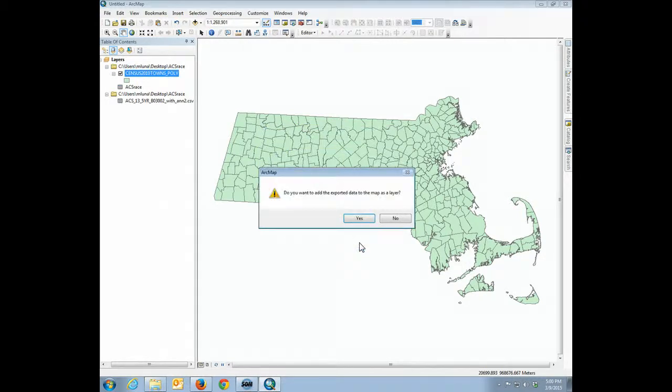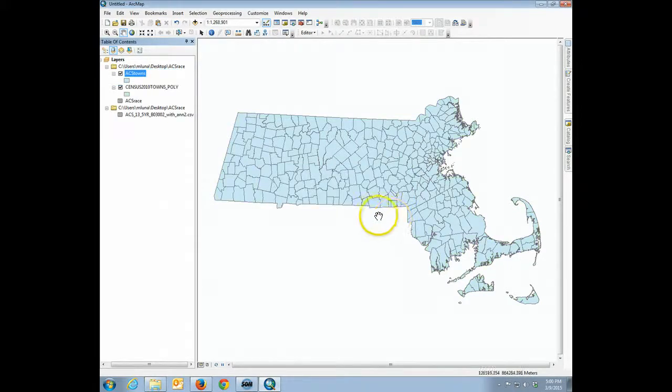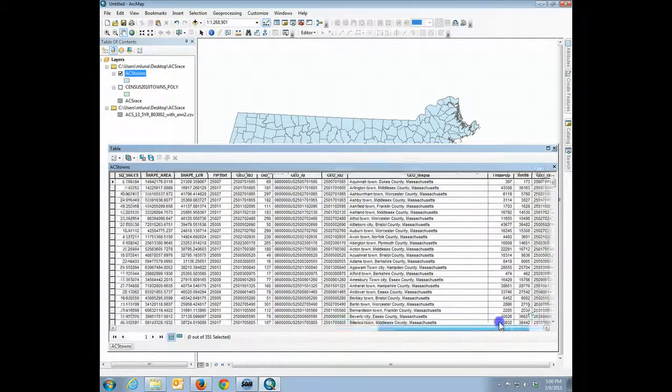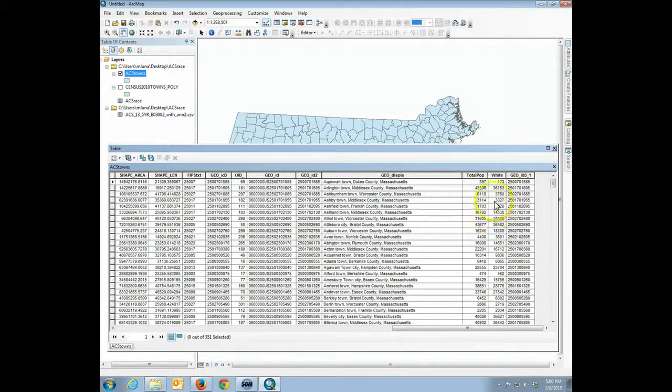Hit OK. Do we want to add it to the layer? Yes. All right, so it looks identical, and it essentially is identical. The difference is that the table has permanently attached to it that other information, which is exactly what we want.